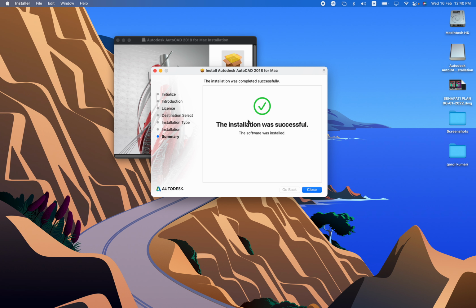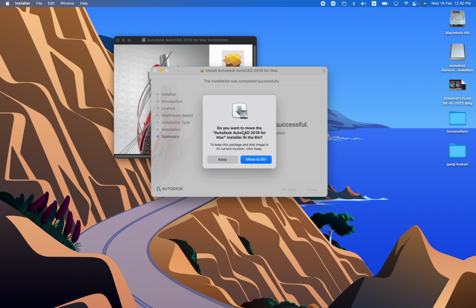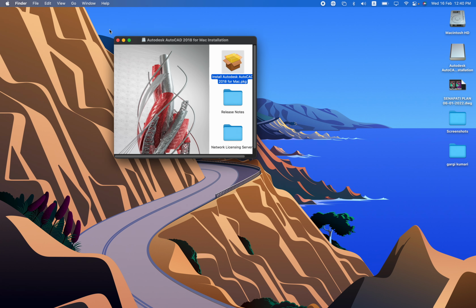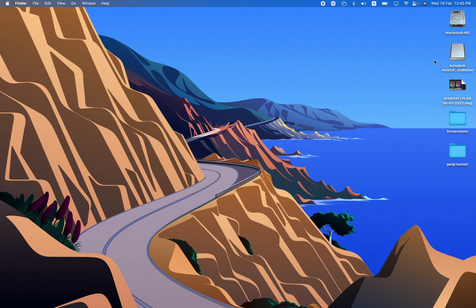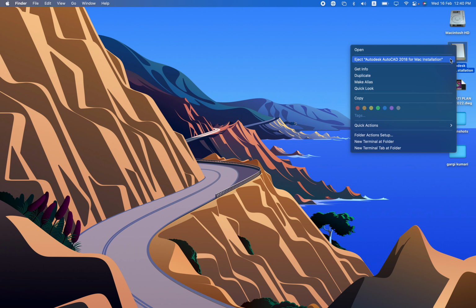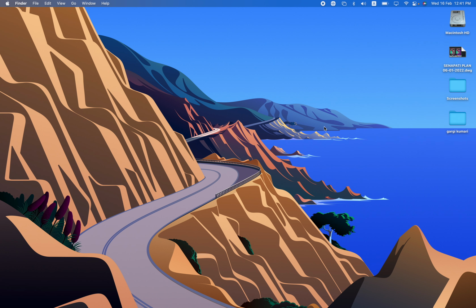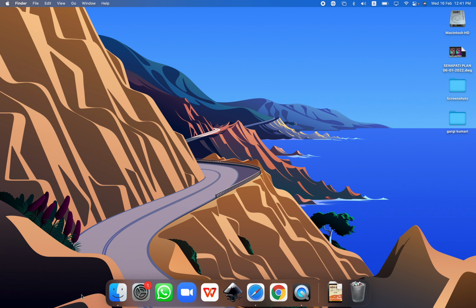So it is installed now, and it says the installation was successful. Now just click on close, and it will say you can move the installer to the bin, so click on move to bin. Now if you want to keep this over here, you can keep it, or just right click over here and click eject. Done.